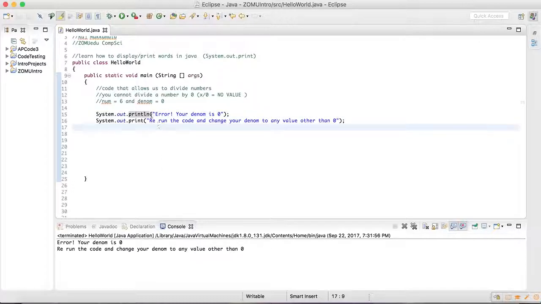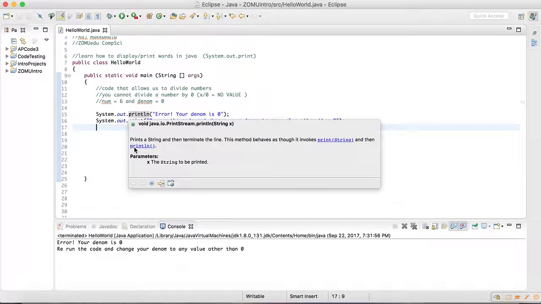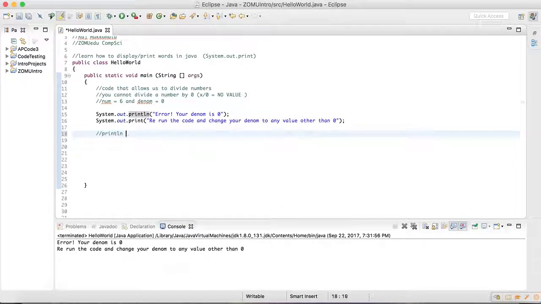So it's a lot more clear. People can read it and understand it very easily. So what did I do here? What does this println mean? Well, every time you create a println, after you display, you move to the next line. So basically what I mean by saying System.out.println is I will display error, your denom is 0, and then I will move to the second line, because of this ln in our System.out.println. So it moves to a separate line.